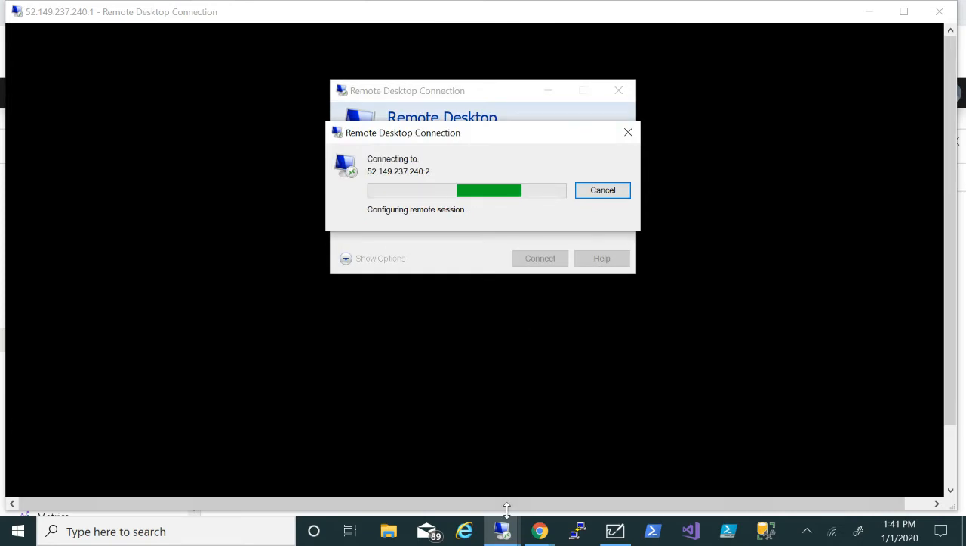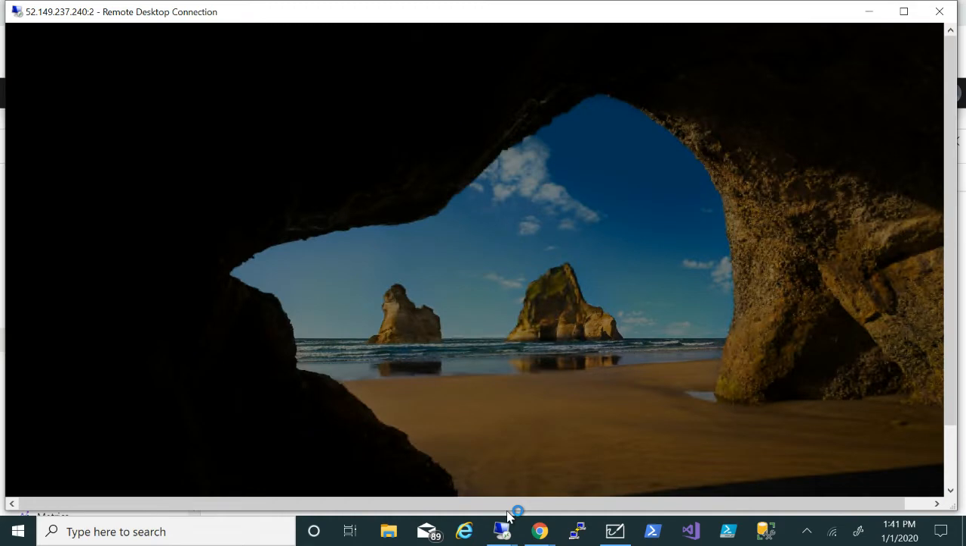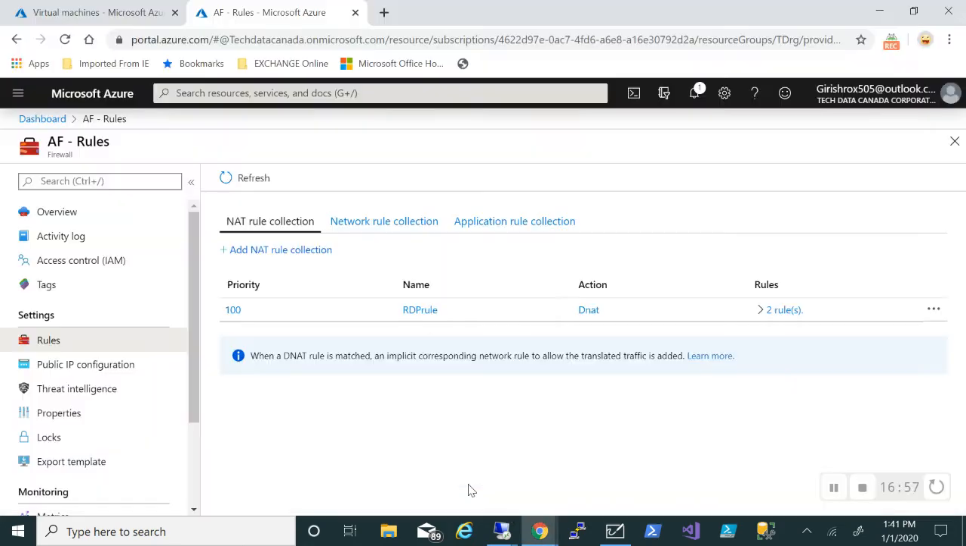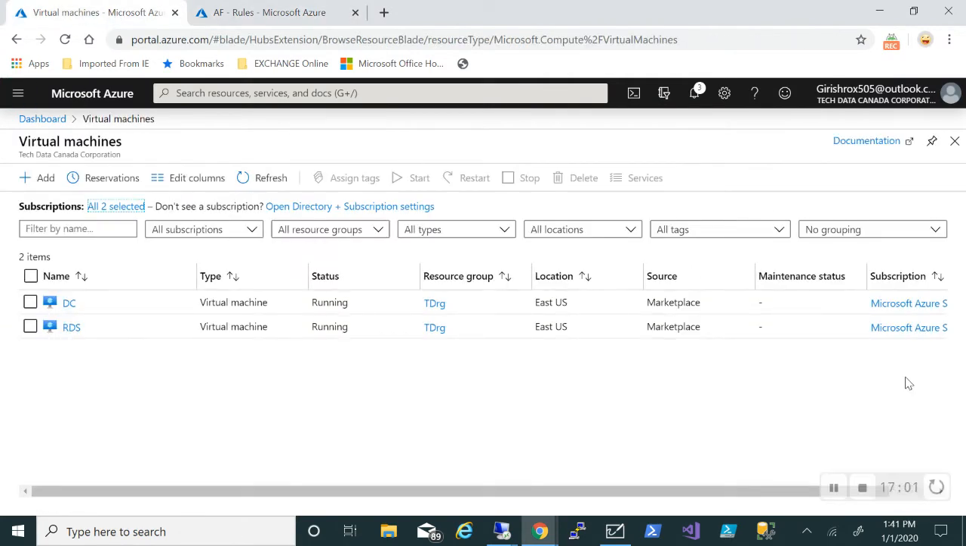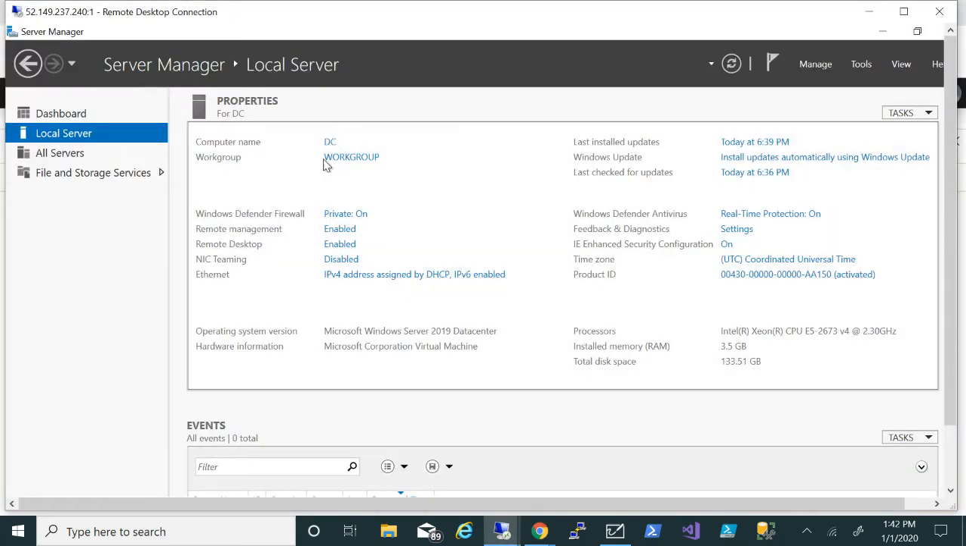Perfect. So as you can see now, all the traffic is routed through the firewall, which is far more secure than exposing my virtual machine via the public IP. While the RDP session is getting initiated, let me wait for a moment to boot that up. Okay, so both my machines are up and I'm on my first machine, DC.